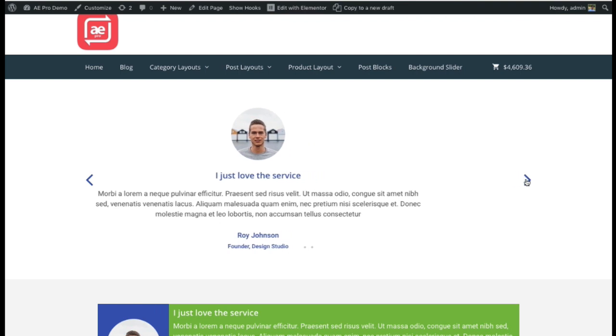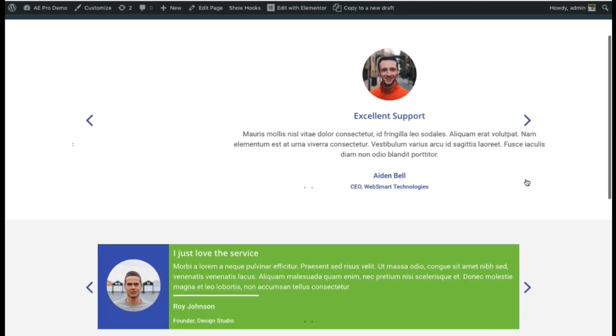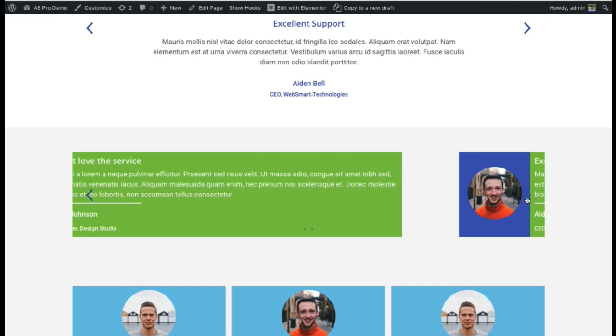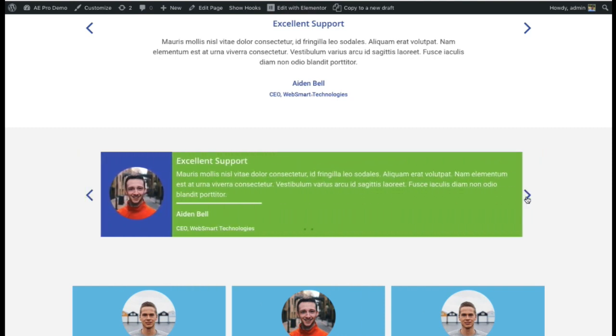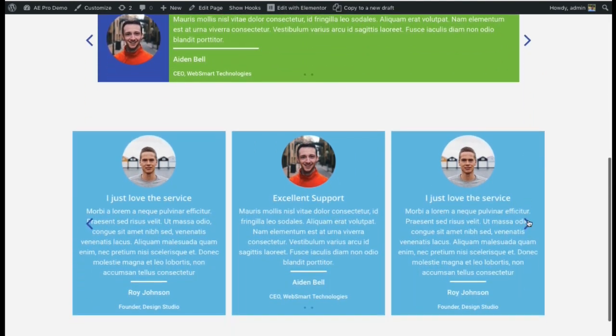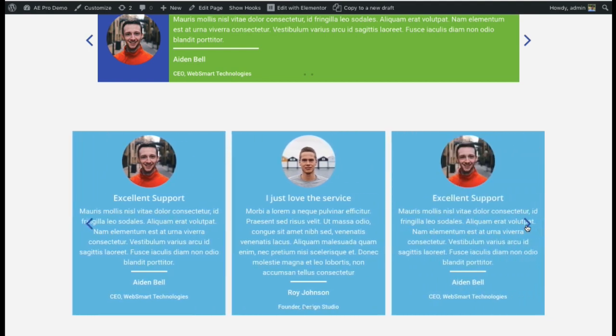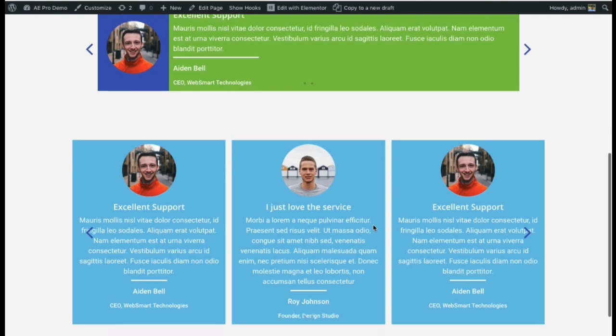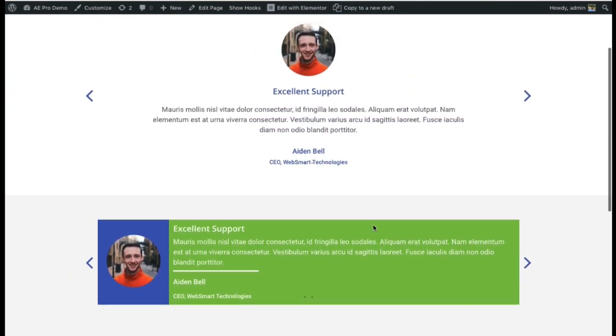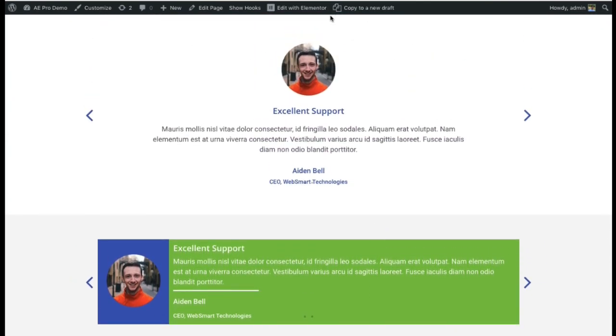This is just a demo page that we have created to show the possibilities with this widget. You can design different kinds of skins for a testimonial slider. You can also show them in a grid or list format, so it is not just restricted to a testimonial slider. You can also create a testimonial grid and testimonial list layout.